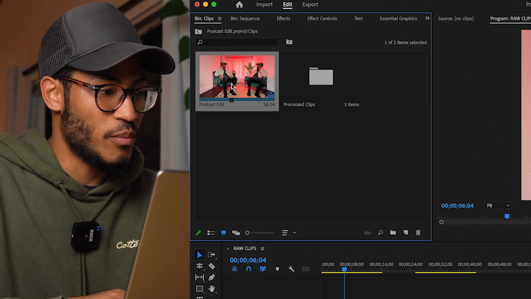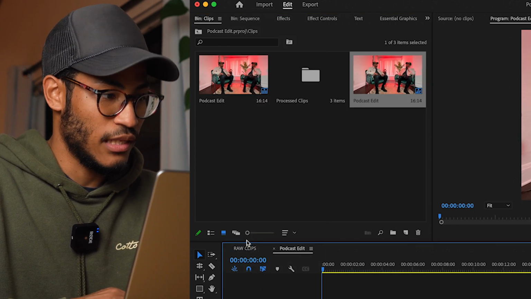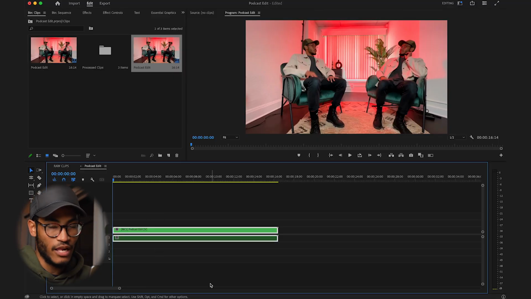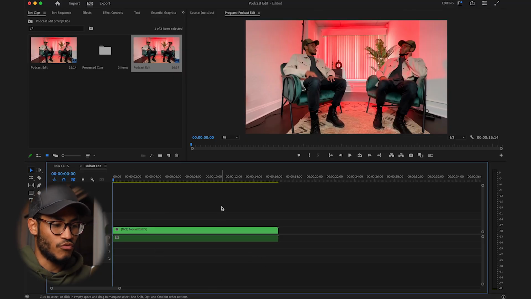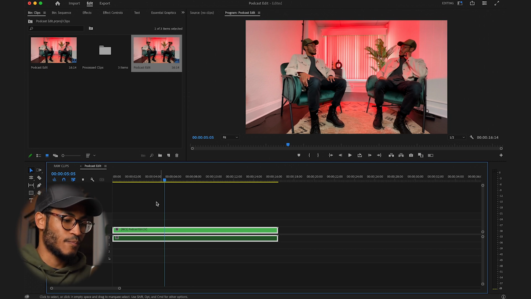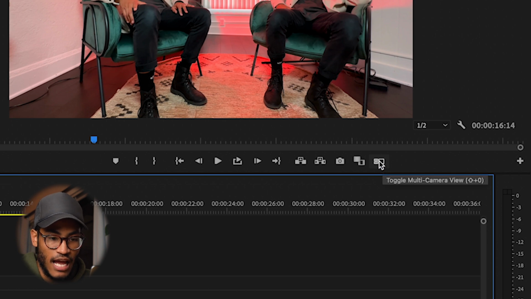Okay, so what you could do from here is right click, go down to new sequence from clip. So it created a new sequence and it automatically threw it down in my timeline. And so from here, it looks like the original clip with just both of us, but it's actually more nuanced than that. This is actually a multi-cam sequence, and you get to really see the magic when you toggle on the multicam view. And it's this icon here.